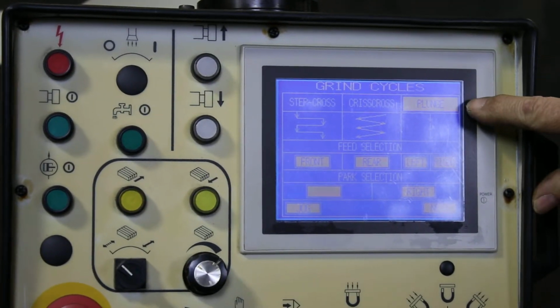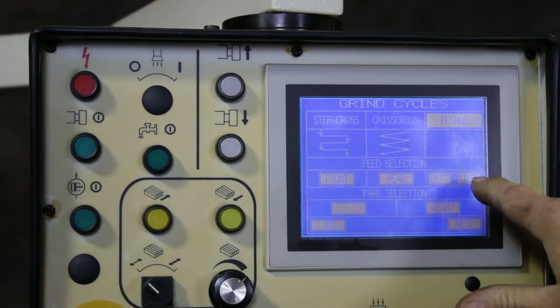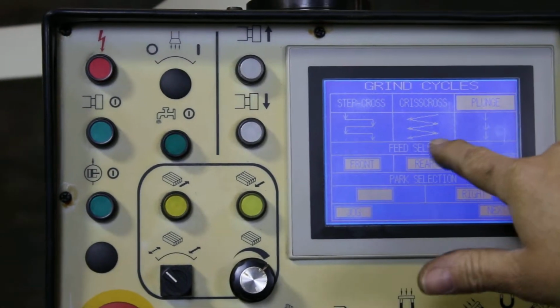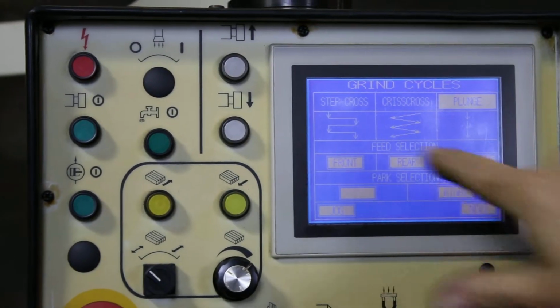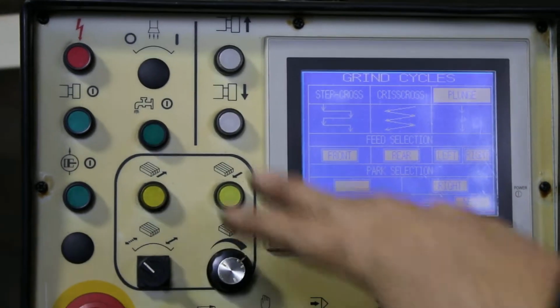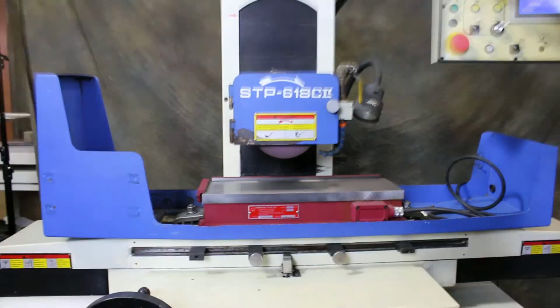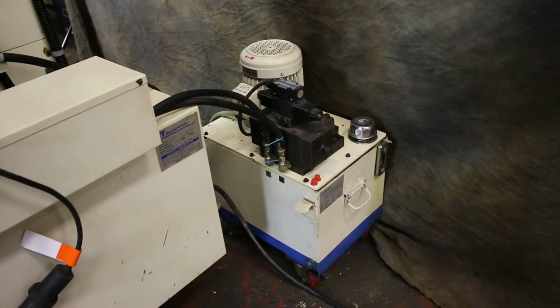You can do a plunge grind, which is simply a wheel going down each time the table reverses, either on the left side, the right side, or both sides if you choose. There's a crisscross type grinding, and also a regular surface grinding where you step across as you get to the end of the part. Those are the two we're going to be showing you. So we'll start the machine, start the wheel, and we'll start the hydraulic unit, which is at the back of the machine here, next to the machine with a connector plug and two hoses.